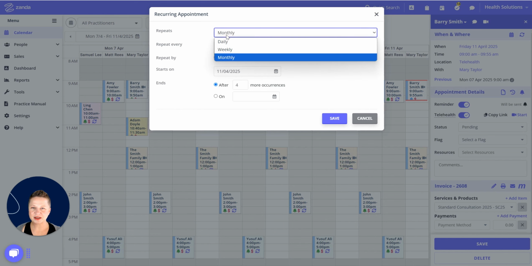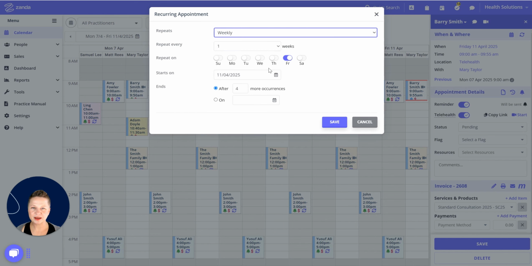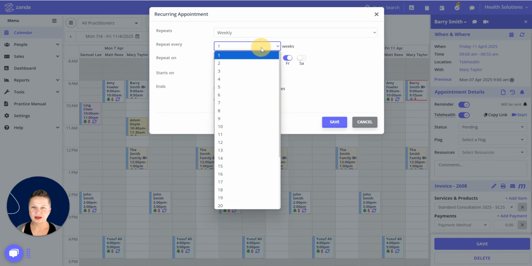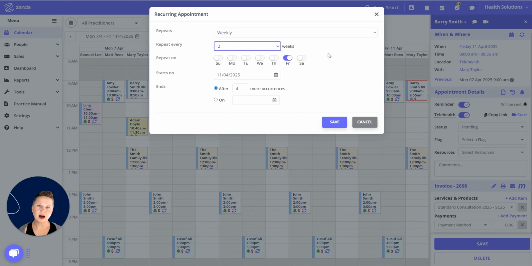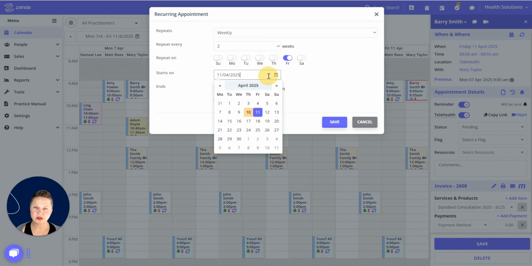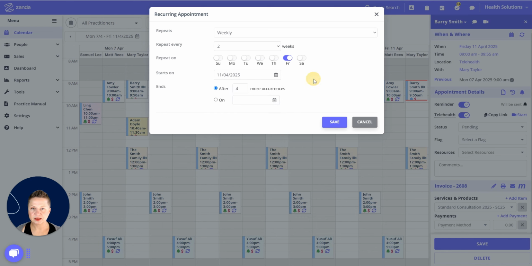All right, so let's repeat our appointment weekly, on a Friday, and every second week. That's how often our client wants to come to their session. Then the next setting is when it starts. By default, it's set to the date of the initial appointment, and let's leave it like that. I think this will be the most common use case.